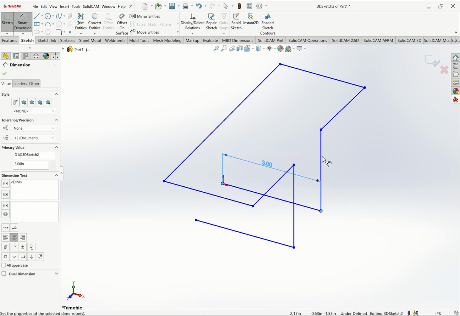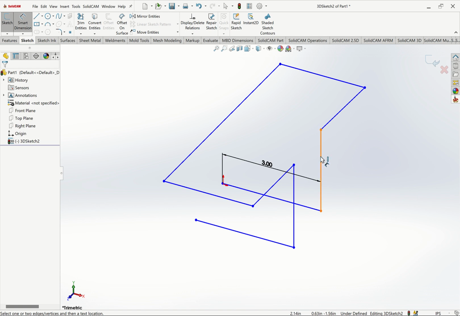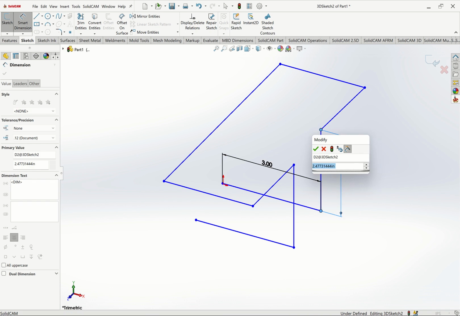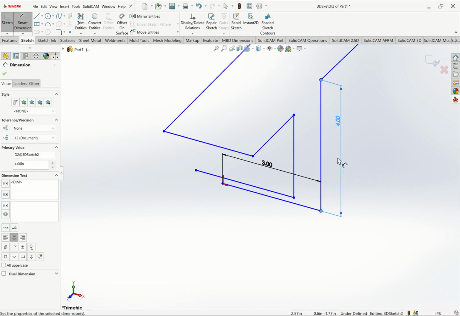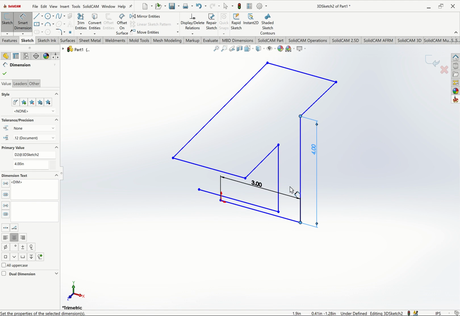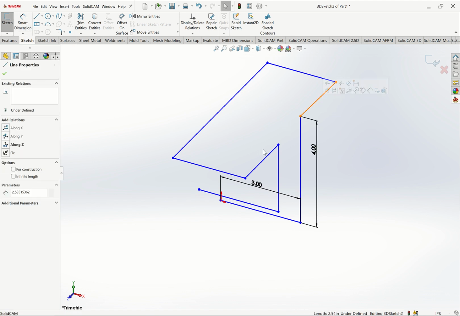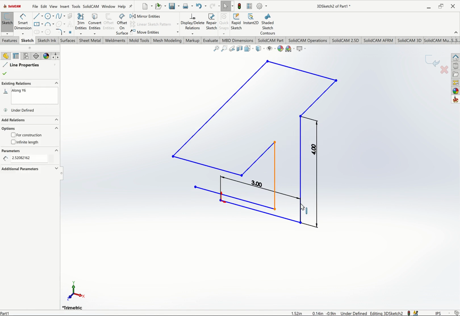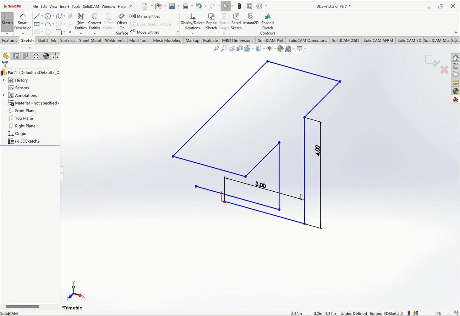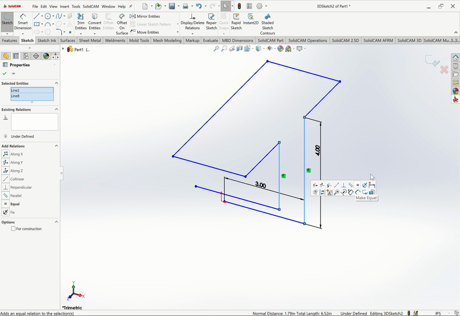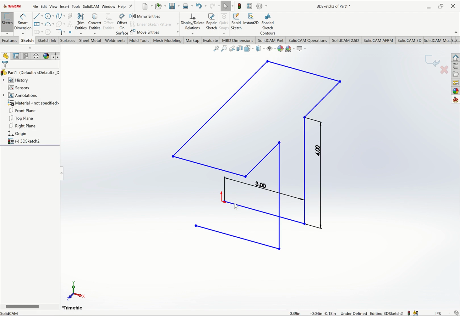The height, this one is close to 4 inches. Okay, click this one. Then we can say this line and this line are collinear. We can say this one and this are equal. Yes.